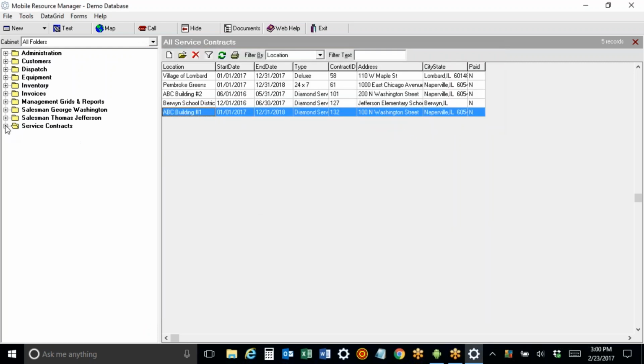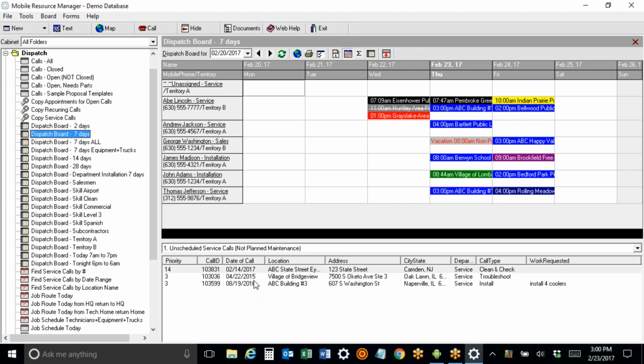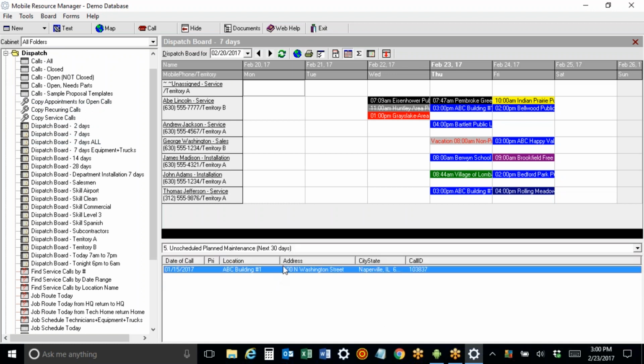Now, since it's a contract, way back on our dispatch board, this was looking at the emergencies. Now let's say anything due within the next 30 days. Well, that was due January 15th, but we've never done that service. So it's going to stay there forever until somebody takes care of it. So you're not going to miss a service contract.